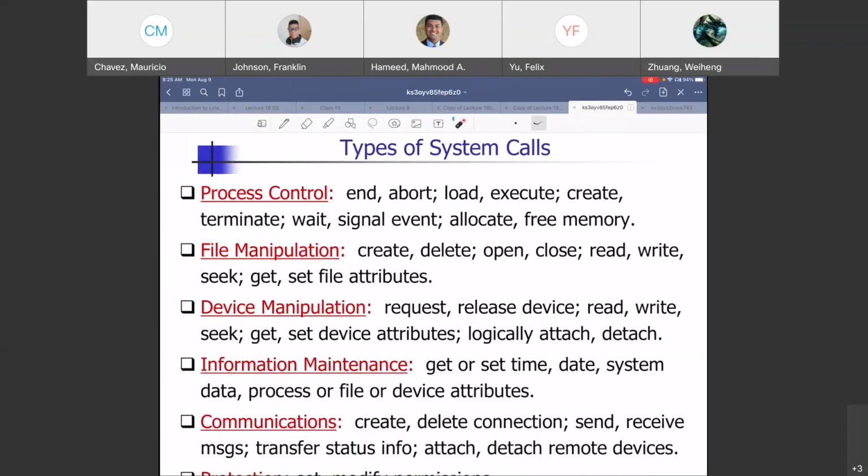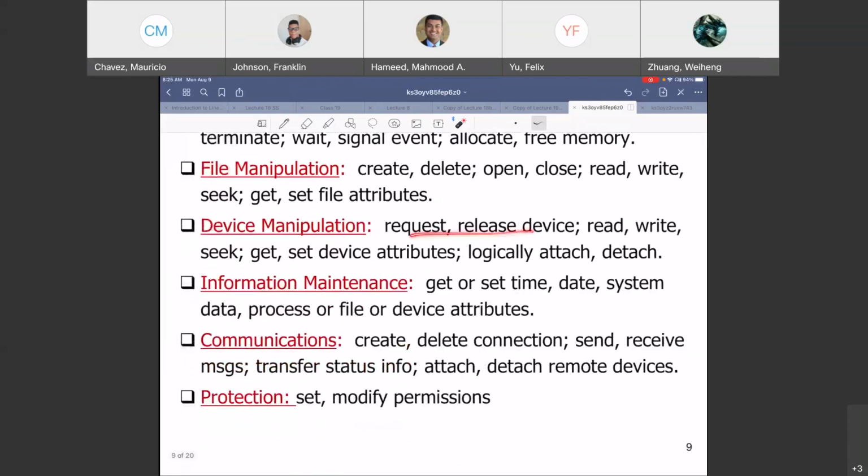Next, file manipulation. How do you create and delete files? How do you open and close files? Read, write, and seek files, get and set file attributes. So all of that are system calls that are belonging to that particular category, file manipulation. Next, device manipulation. Request and release of a device. Read or write or seek to a particular device controller. Get or set device attributes, logically attaching and detaching a device.